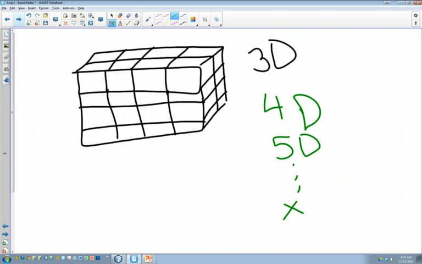I can't draw that. I can't draw 4 dimensions on there. I can't draw time. Isn't time the 4th dimension, right? I was just kidding. To the computer, it doesn't matter.